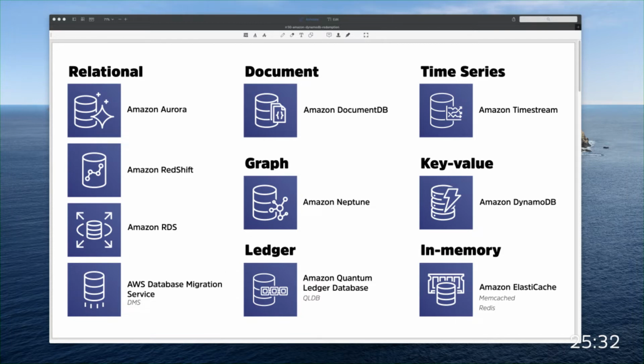Time series database with Timestream. Timestream's very, very cool, but also very early days, even though it's been out for a while. And we have our in-memory databases with ElastiCache, so Memcached and Redis. And then we have our key value, which is DynamoDB.